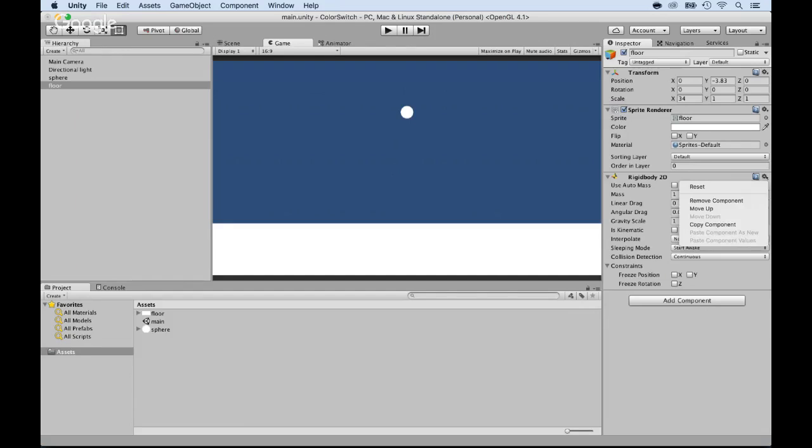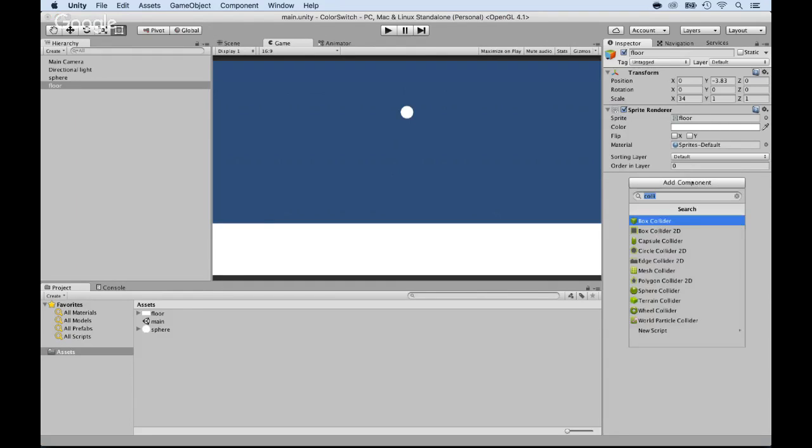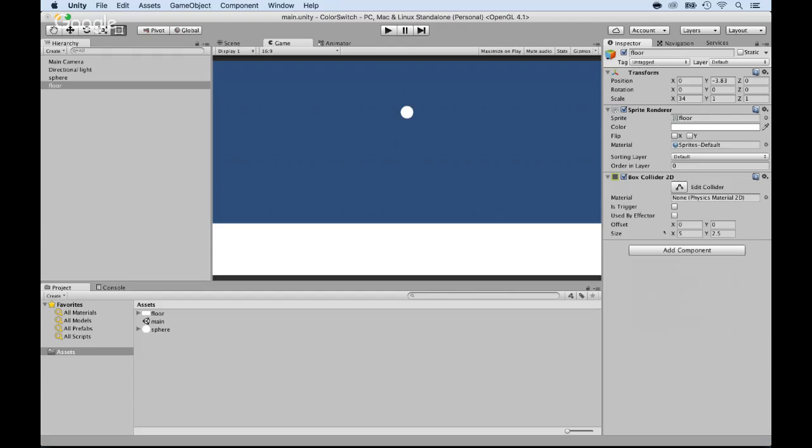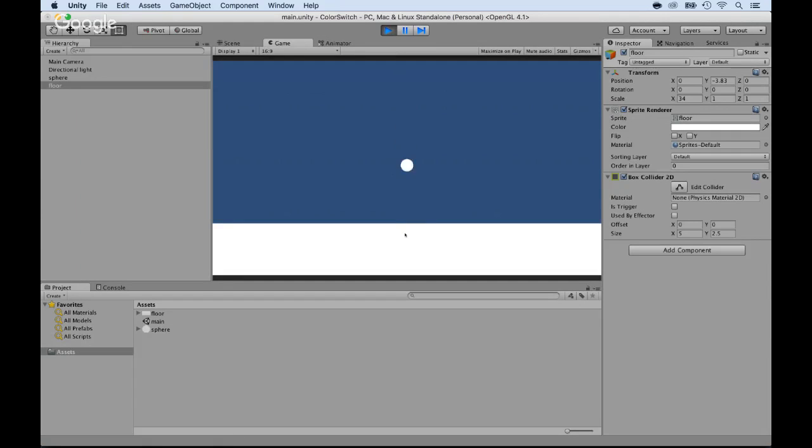But if you remove the rigid body on the floor, so click on remove component, and add the component and locate a box collider and take the box collider 2D since we're working in 2D. And that's all we need. Now, if you press play, look what happens. The ball will go down and will stop on the floor, which is great.